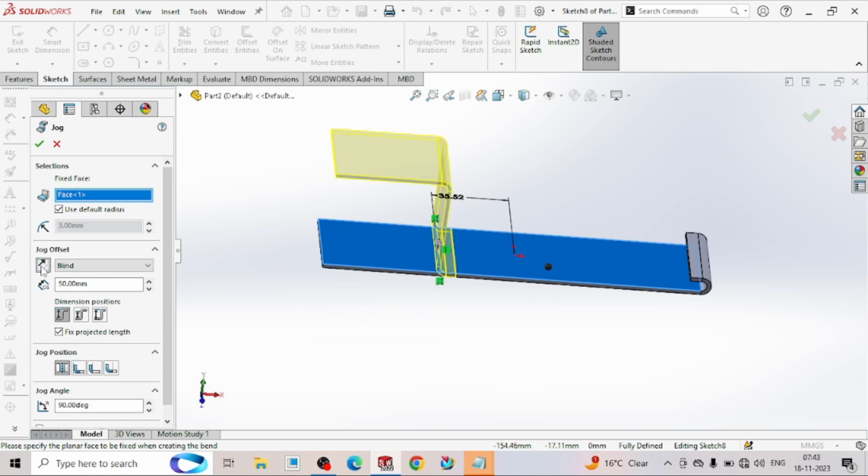Okay, so it is taking the height from this plane to this plane. We can also keep the height from this plane to the lower plane, or we can keep the height from the lower plane of the lower plate to the upper plane of the upper plate. Okay, so let's keep it.